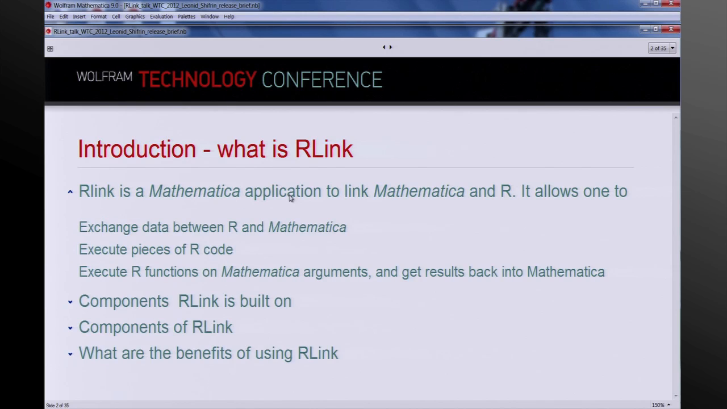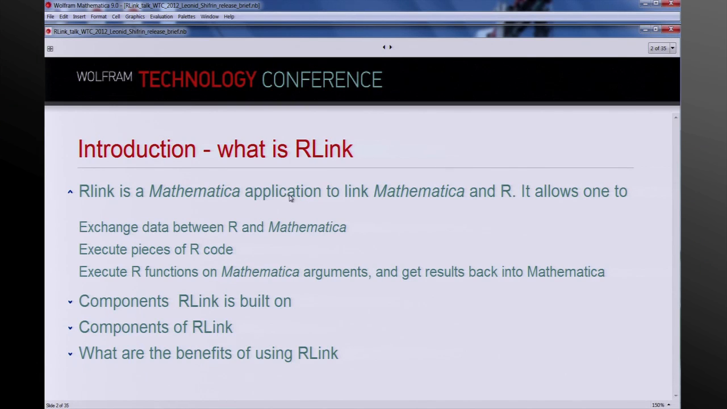So what is RLink? Well, first of all, what is R? R is a very widely used by now environment and language for statistical computing and graphics. It's open source, and it's available on all major platforms, and it became widely popular in the statistical community. RLink is a Mathematica application which allows the user to exchange data between Mathematica and R and execute R code from within Mathematica.